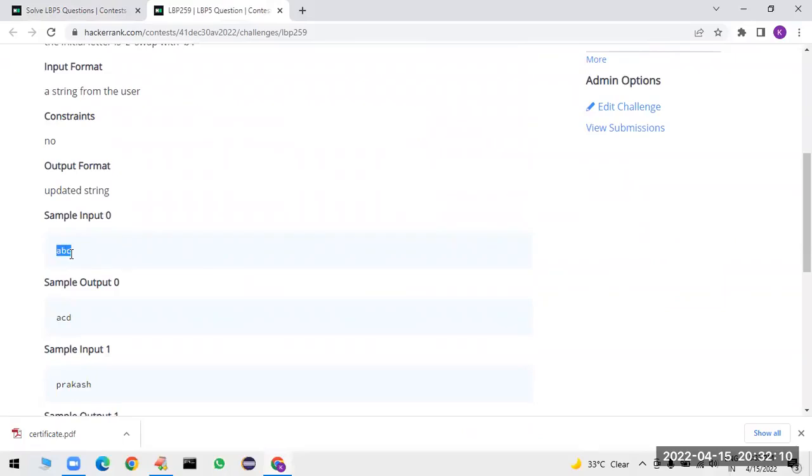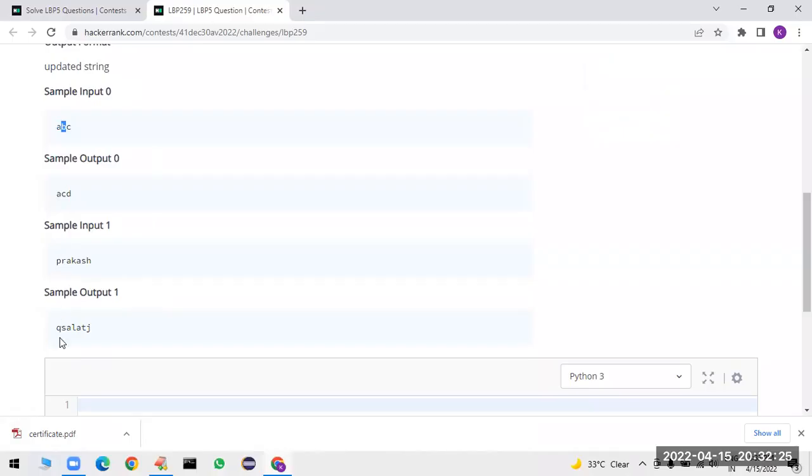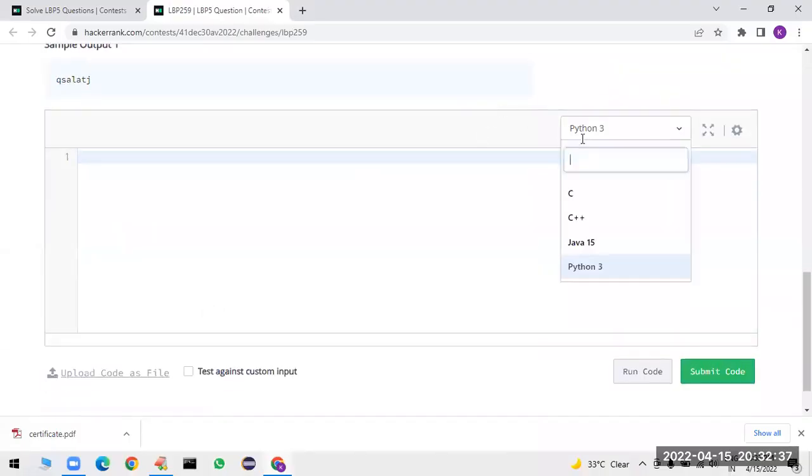You can see here, if the input is ABC, A remains as it is because it is a vowel. B becomes C because it is a consonant. C becomes D, it is nothing but a consonant. Prakash: P becomes Q, R becomes S, A as it is, K becomes L, A as it is, S becomes T, H becomes J. This is nothing but the problem statement.